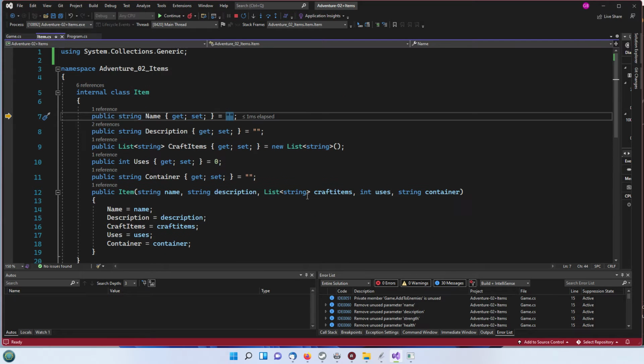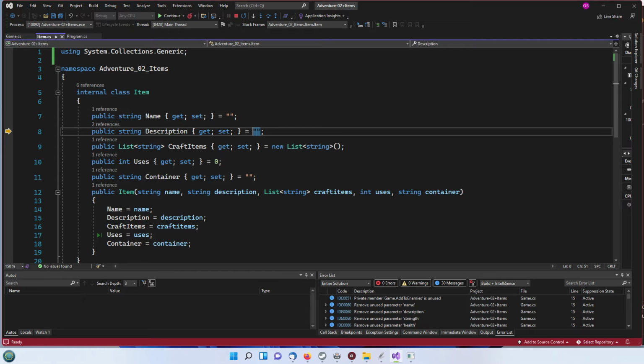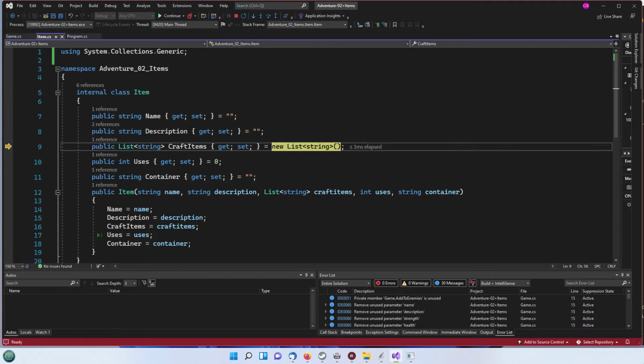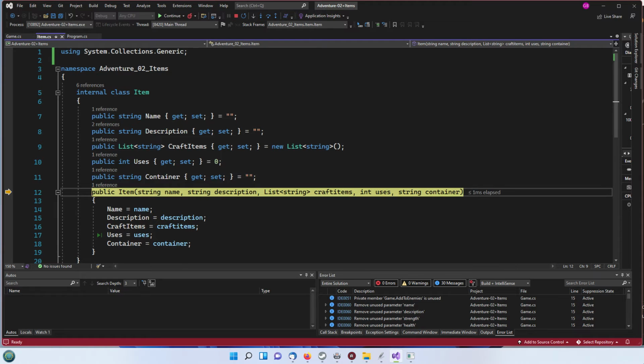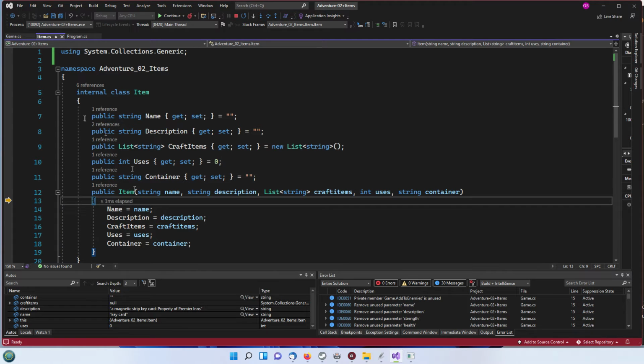it's now calling the item class. Here's the constructor. So if we press F11 and just step through, it's giving these default values to each of the items. So they've now been given the default value of empty string, craft items is an empty list, uses is naught, container empty string.